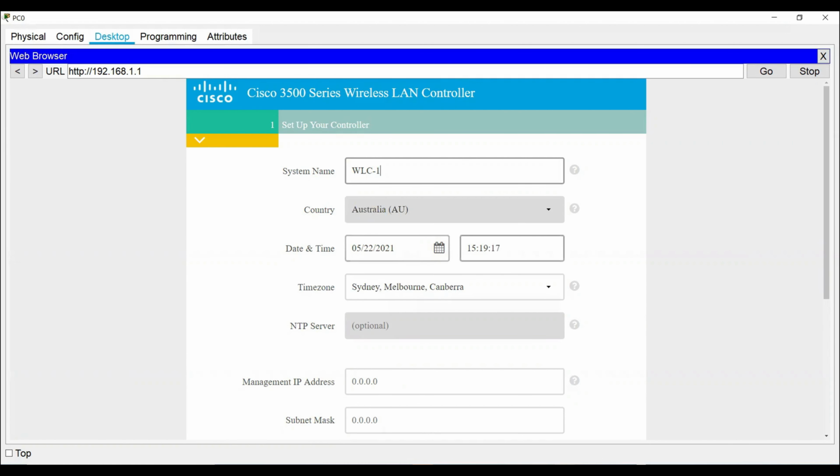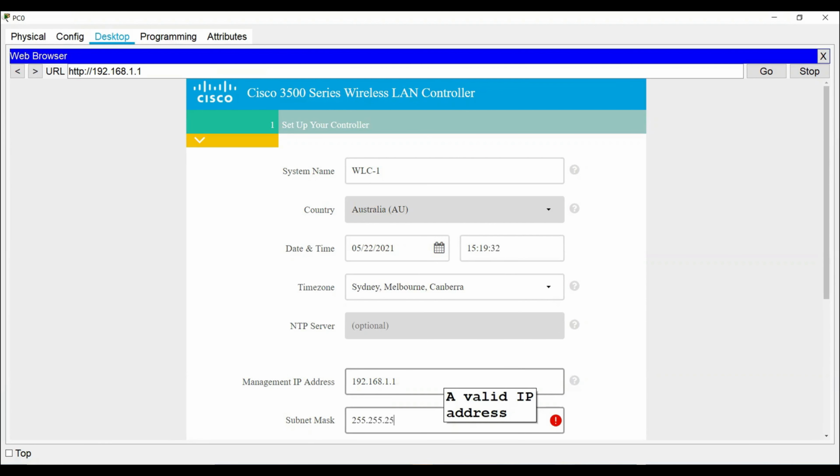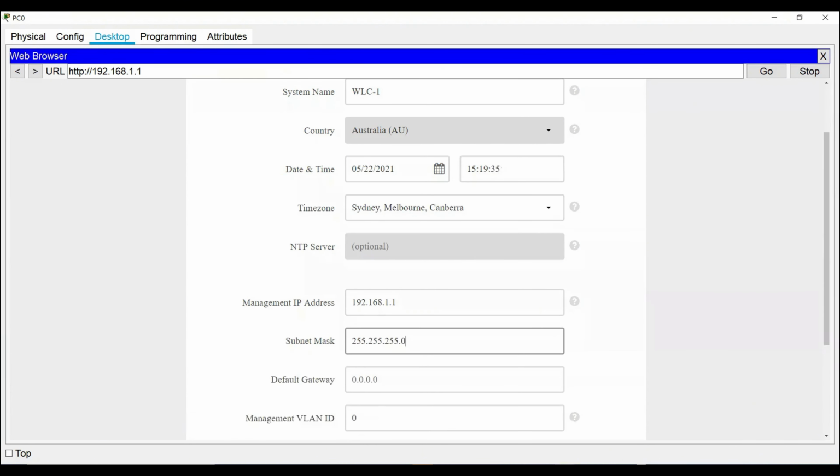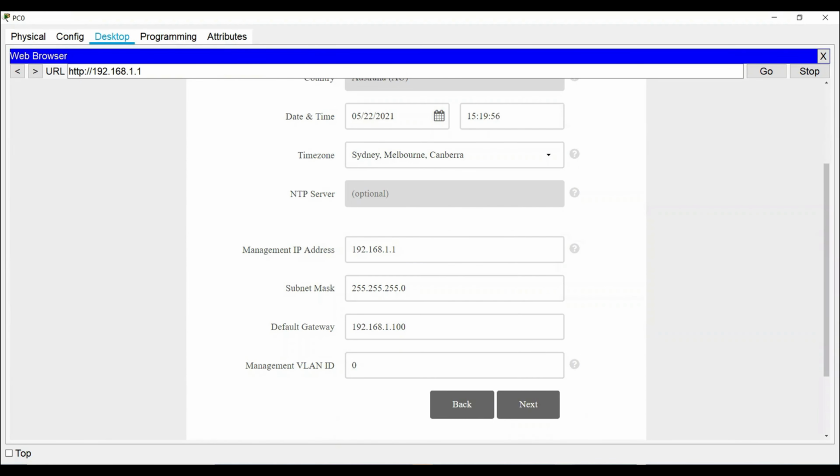And this is the country, date, time, time zone, which is okay. Management IP, it's asking to put a new IP, but I'll not make any changes. I'll still put the same: 192.168.1.1, 255.255.255.0. Default gateway, I need to make up, I say 192.168.1.100. VLAN ID, leave it default. Don't need to make any changes. After that, we click next.